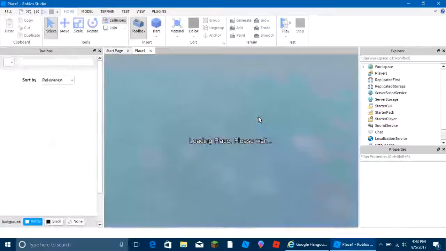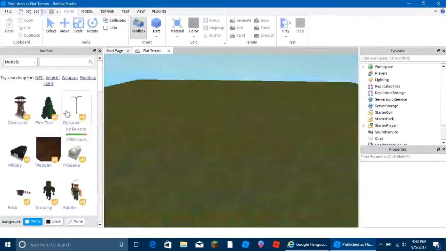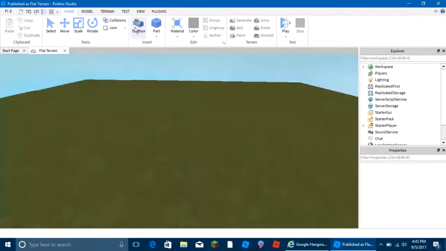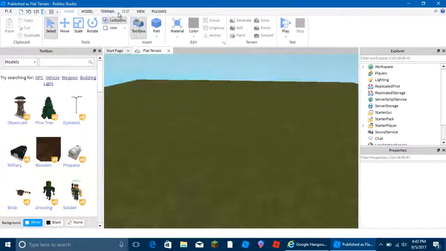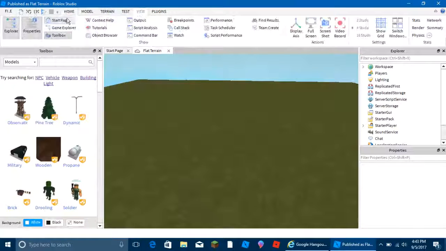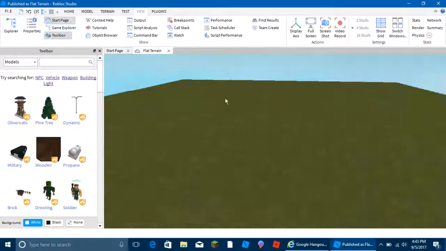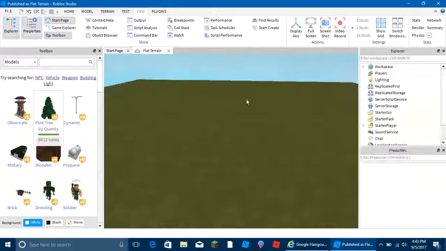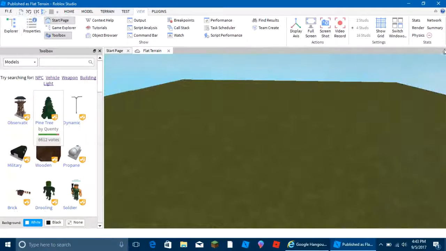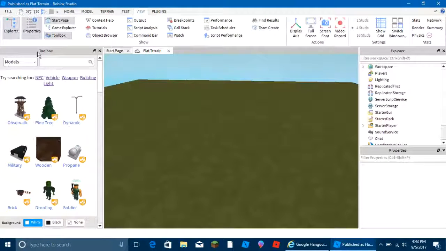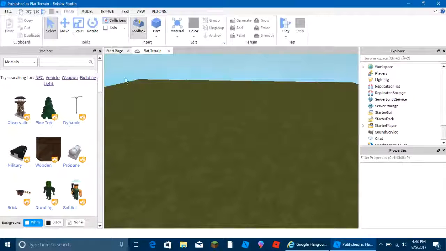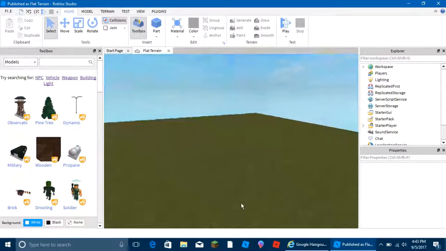Once you choose it, it'll load. It'll give you your toolbox, explorer, and properties. If you close them, you can always pull them back up, like the toolbox. If you close it, you can just click this and it'll pull it back up. In view, there's explorer and properties, which is over here, or you could just X them out. But most of the time I have them open.